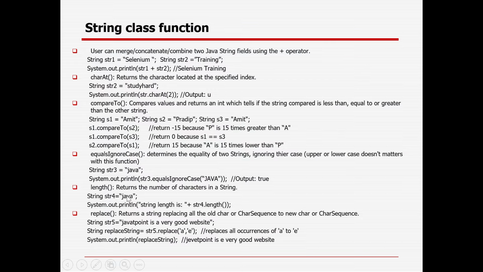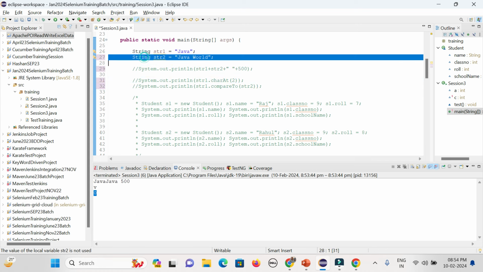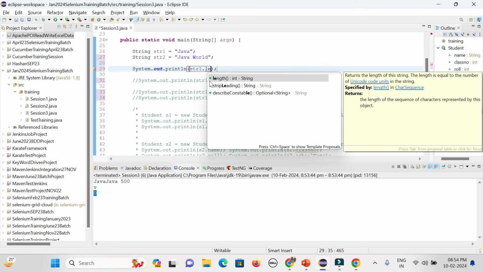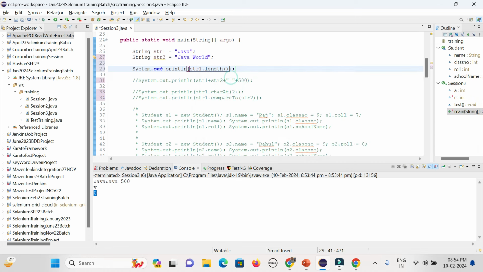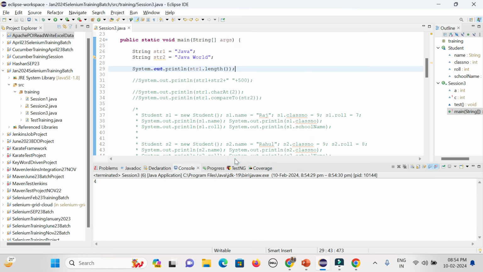Then you can get the length. How many characters is there, right? Simply just use that length. Dot length. So what is coming? It is coming from the string class, return type is integer. So length is 4 and it is 0, 1, 2 and third position.